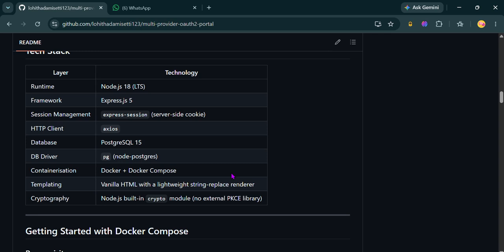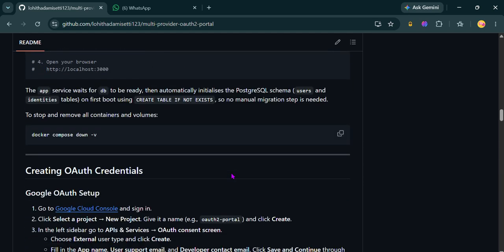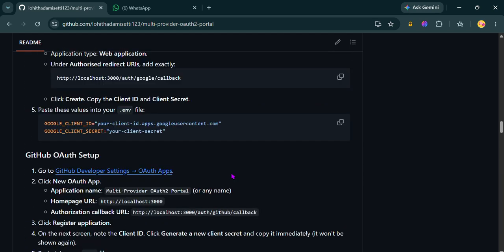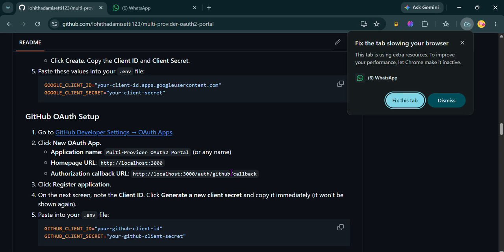In database schema and identity linking, I document the two tables, users for core identity and identities for provider accounts. On each callback, the backend looks up the user by email. If they don't exist, it creates a user and an identity row. If they do, it just adds a new identity if needed. That's how logging in with the same email via Google and GitHub ends up on a single profile.